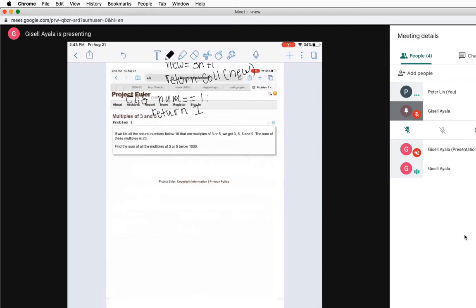So we could do def mult. We're calling it mult. And then we're going to take num. So num, I'm guessing... let's see. It says we can choose 3 or 5, so just pick one. Okay, it just says 3. I thought we had to choose 3. Oh, okay. Let's do 5.